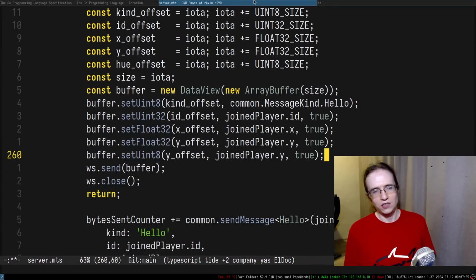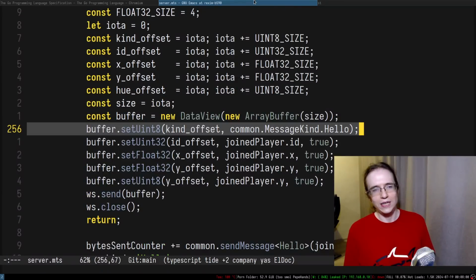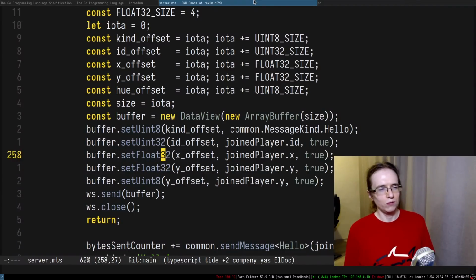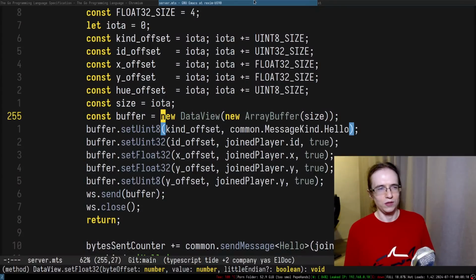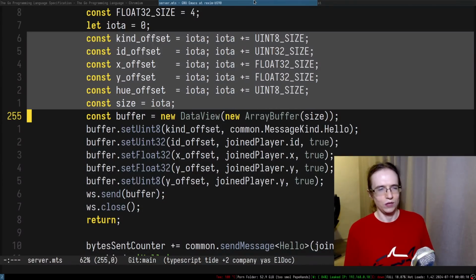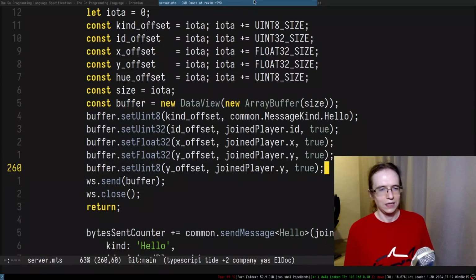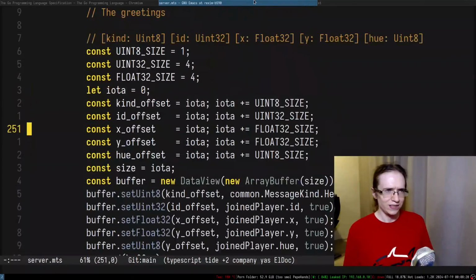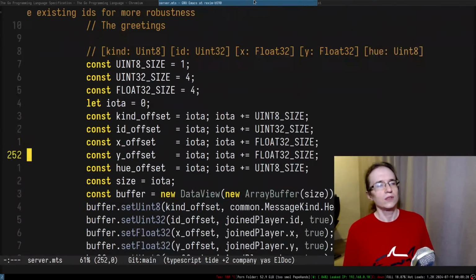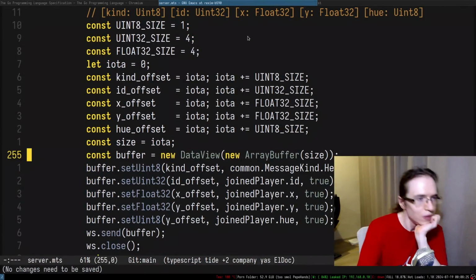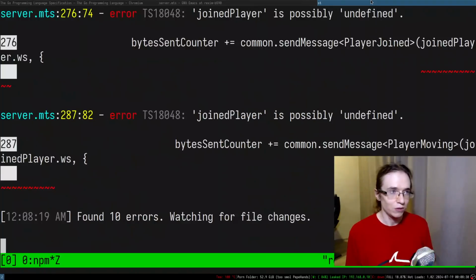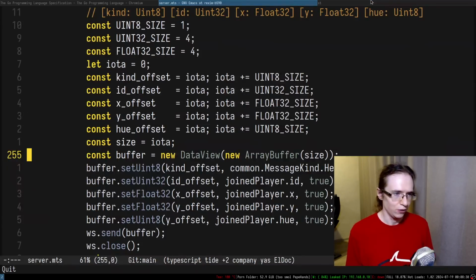The only problem that I see in here is that you should be really careful with what methods you use on a data view, because we don't really know the type of these things. It's kind of dangerous to do it like that. But anyway, here we send hello, and that seems to be working. Does it even compile? Let's find out. No, it doesn't compile because we have 10 errors.